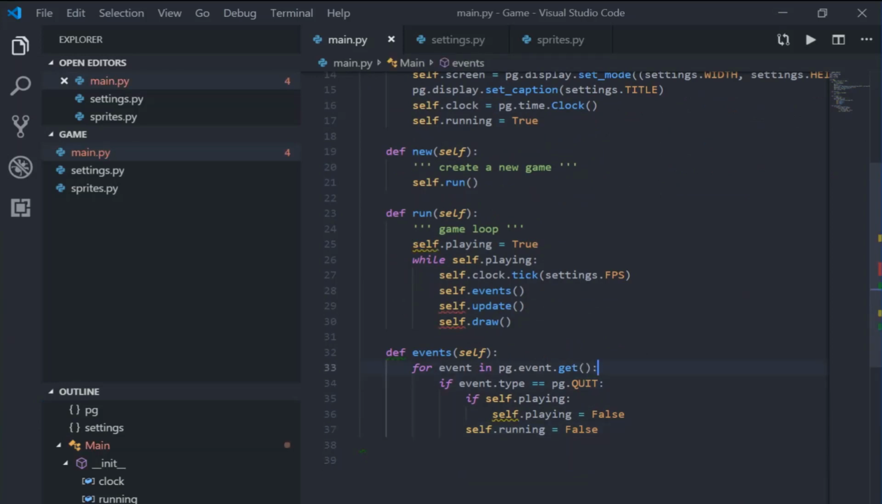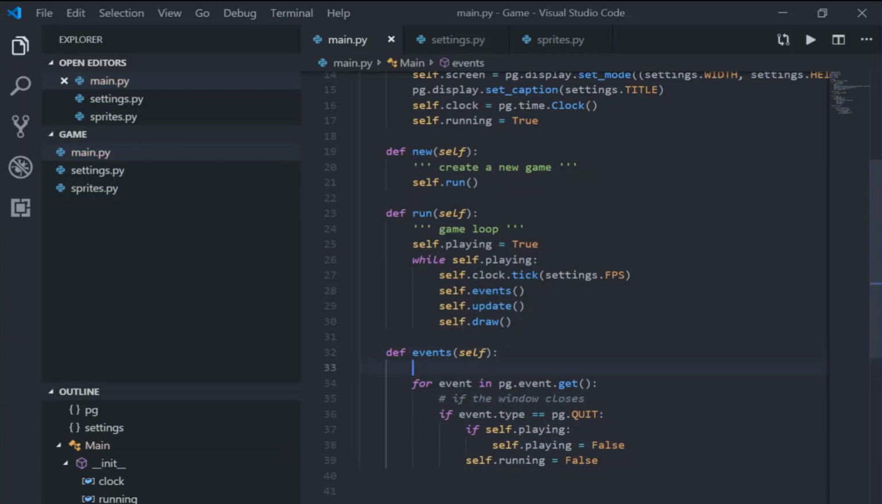Okay, and then I will just put a comment over here saying if the window closes. And of course I need a doc string too, otherwise it will keep bothering me about that. I want to say game loop events.